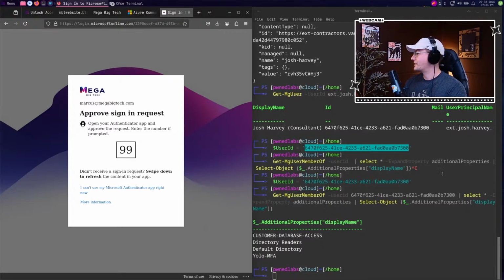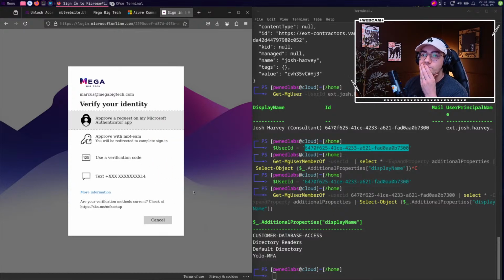I thought Marcus was part of the group that MFA would always be passed. Oh, approve with Mega Big Tech EAM.